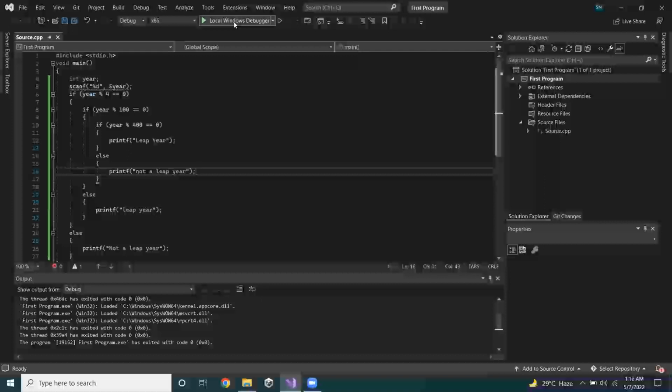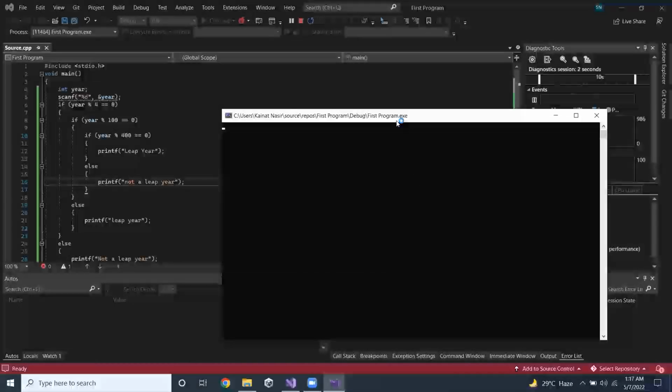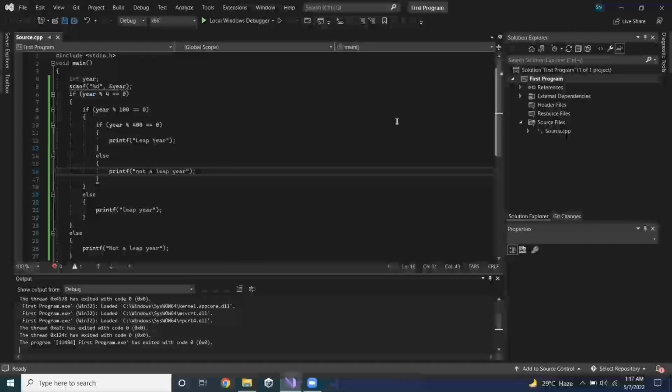Now we are going to check whether it is working fine for the divisible by 100 case. So for that I'm going to enter a number 2100, and in this case the output should be not a leap year because 2100 is divisible by 4, it is divisible by 100, but it is not divisible by 400. So let's check this, not a leap year, and it is also working fine.